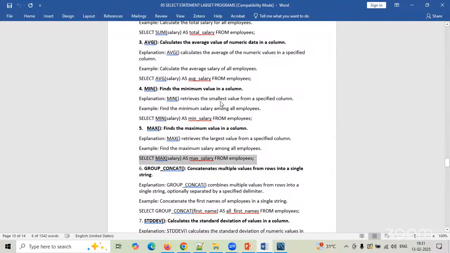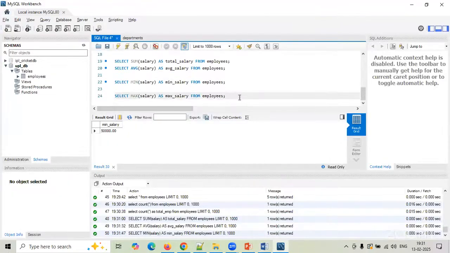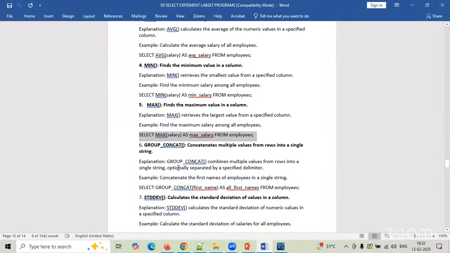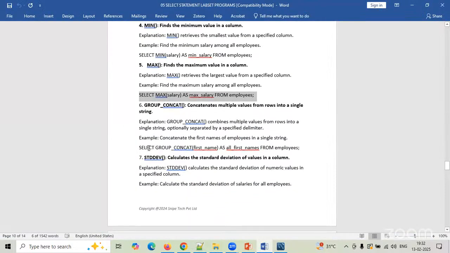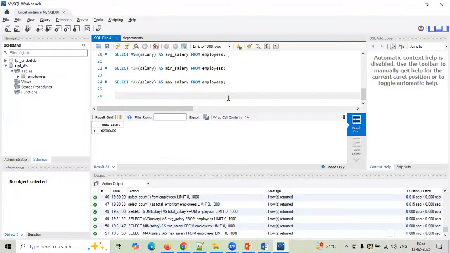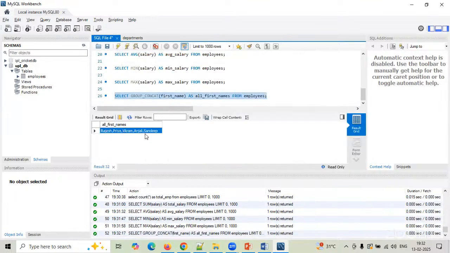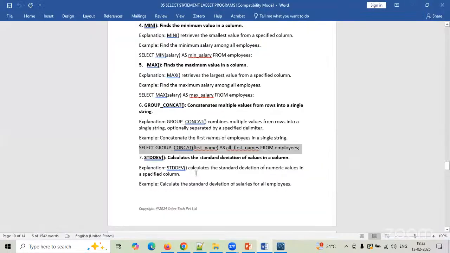These are all group by functions, aggregate functions, working on multiple rows. The maximum salary is 62,000. Similarly, if we want group concat, let me execute this. We have concatenated all the names into a single value, that is aggregated.